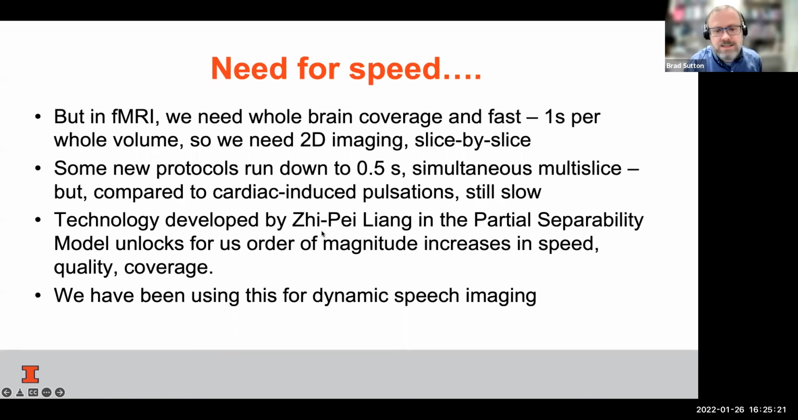So we're using techniques developed by Jipei Liang, who is here, and gave a talk very much about this in the beginning of the week too. So we're using his partial separability model, which is going to unlock for us an order of magnitude increase in speed. And this is really what we need. It's going to improve the quality and the coverage also at the same time. So this is a really great technology. It's not just a framework, but it also suggests ways to acquire data. And we're leveraging all aspects of that. And we've designed a sequence to really make good use of this model. And we've been using this for dynamic speech imaging. So I'll show you one example of that when we get to that point too. It's enabled us to do things that no one would have thought were possible, and our reviewers still give us a hard time about.